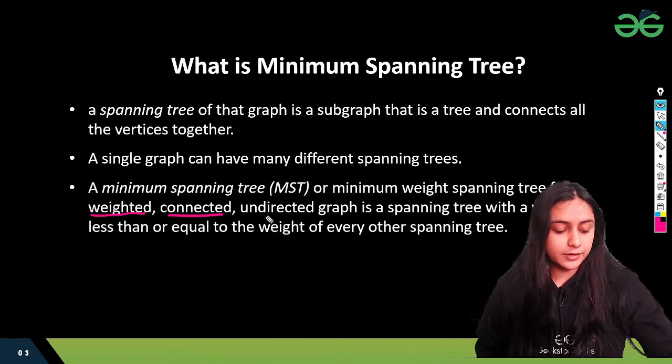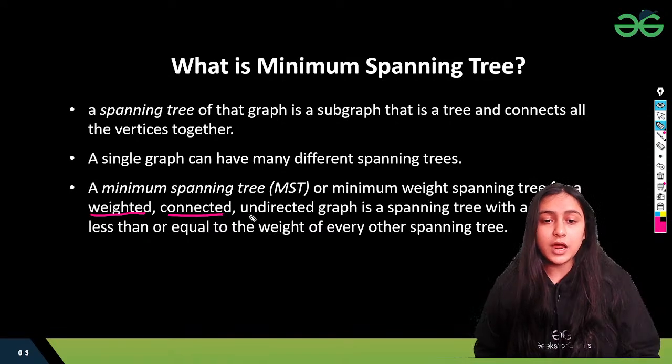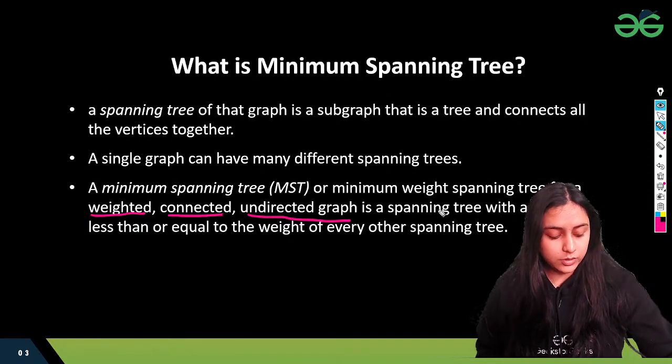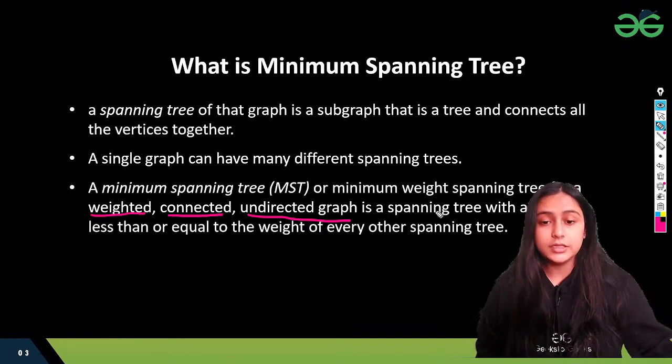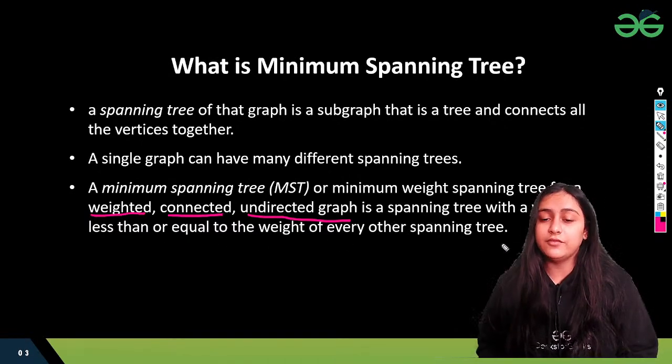Graph should be undirected. The graph that you'll be using will be undirected. A minimum spanning tree of a weighted undirected graph is a spanning tree with weight less than or equal to the weight of every other spanning tree.